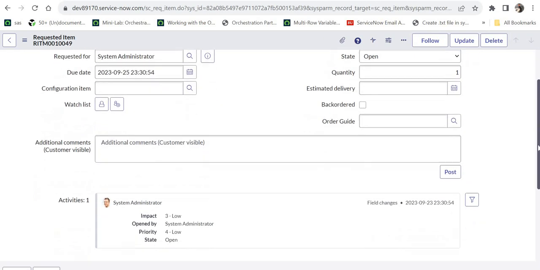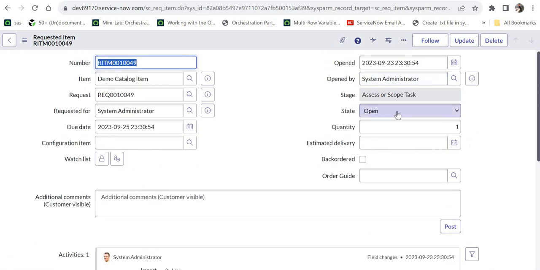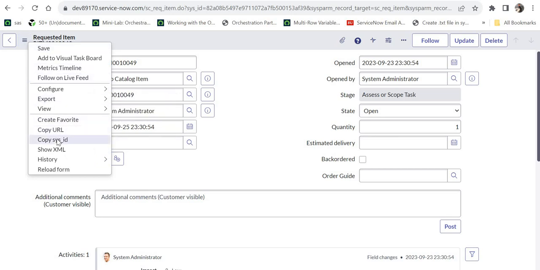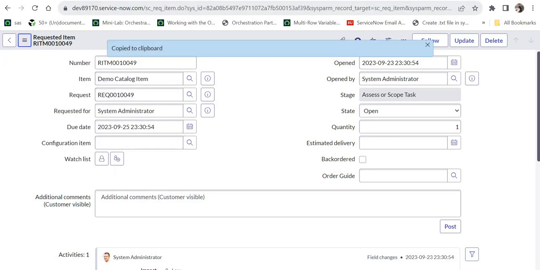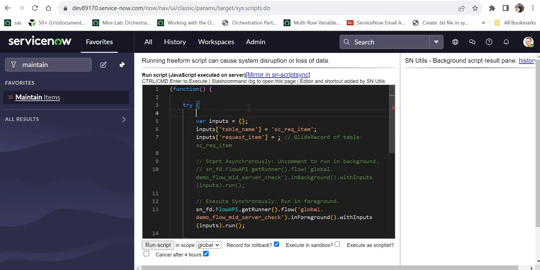In the rhythm you would see there is no workflow context or flow context attached to that, and the record is in open state. Now I would attach the flow to this particular rhythm by copying the sys ID of this rhythm, and it is copied, and I will do a glide record here.